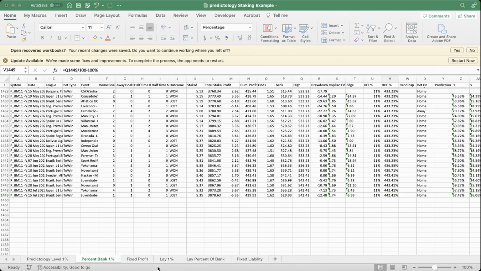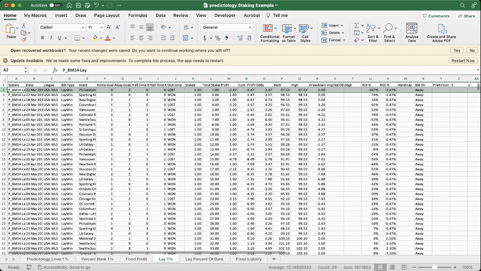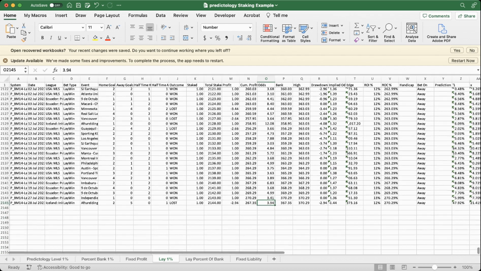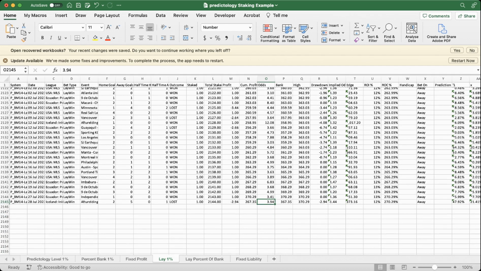Now, I'll show you the lay version of this. So again, staking a level stake of 1 point, which means your liability will change depending on the odds, but you'll be returning 1 point profit, less the commission on that, which you also need to factor in, which we don't do currently, but we will do very, very soon. And again, you can manage the bank and see how high it is, the drawdown, and everything else. And as you can see, coming up to the 28th of July, total staked has been 2,144, cumulative profit is 267 points, and a 12% ROI and a 270% return on capital.